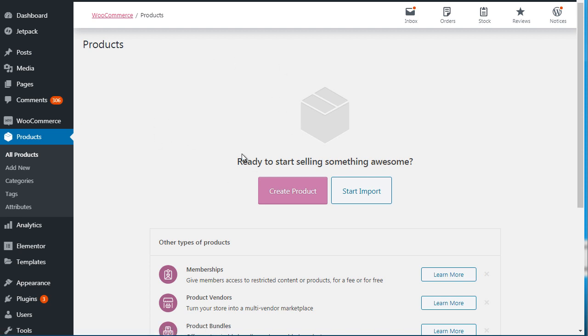If you created products, you'll see all of them here. At the moment, we have no products, so we see create product. Add new is similar to create a product, then categories, tags, and attributes. In future videos, I'll talk about categories and tags, and of course product attributes as well. But for now, let's focus purely on these two right here.